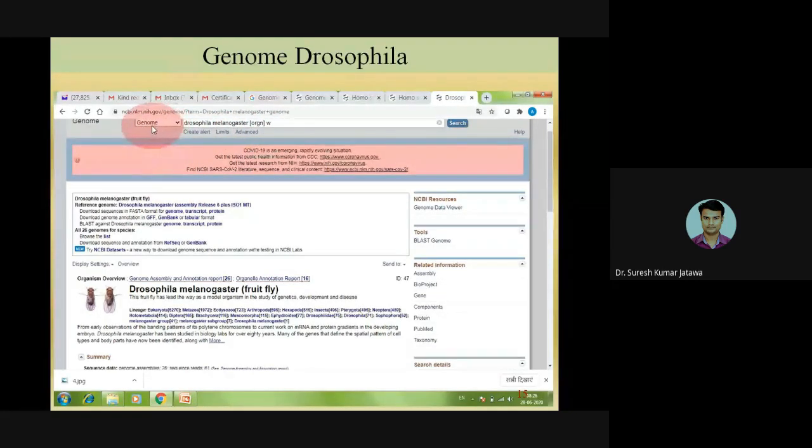Here we have selected genome because we want to analyze the genome of this particular organism. When you search, this window opens. This window shows an overview of the organism, Drosophila melanogaster, commonly called the fruit fly. Such information you will get from this search.